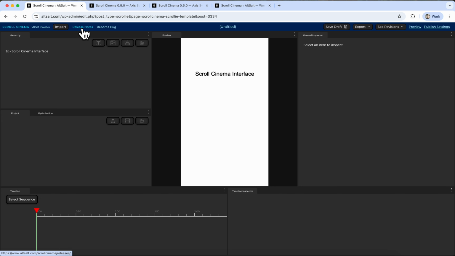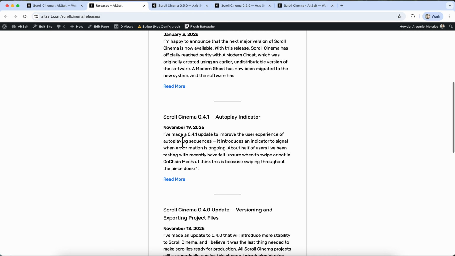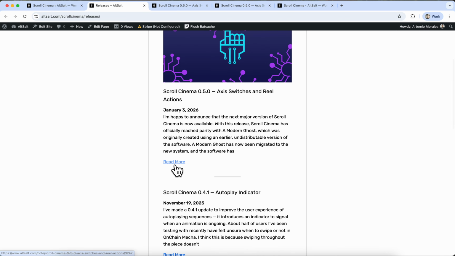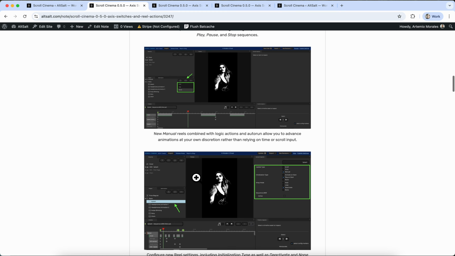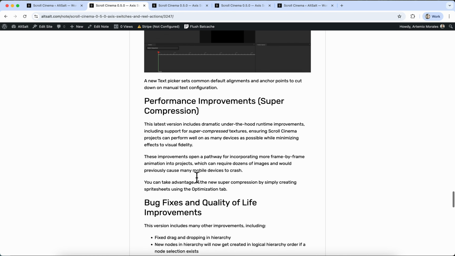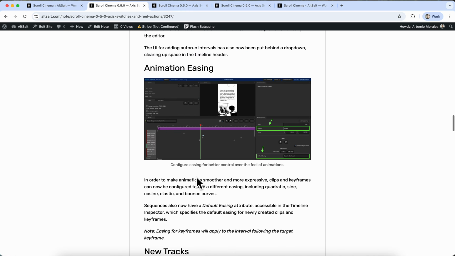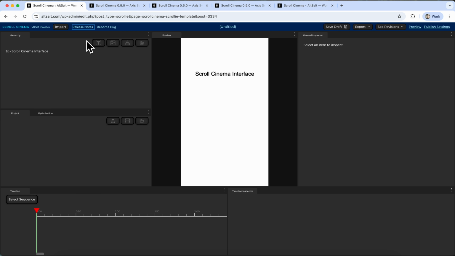If you'd like to get an idea of what the current version of Scroll Cinema that you are on offers, you can come to the release notes here, where we have details on the features as well as the bugs that have been fixed, any outstanding bugs, and any breaking changes that you can keep in mind for your current version or any versions that you may potentially like to update to.